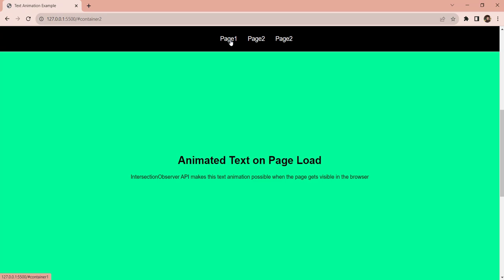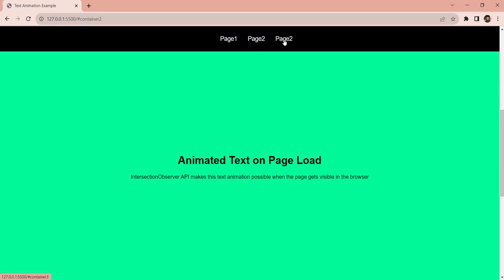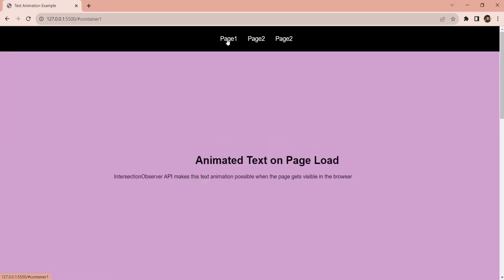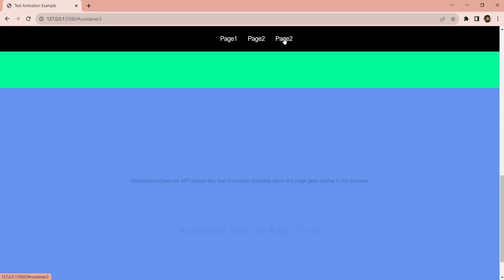We will explore the Intersection Observer API and use it to craft this beautiful text animation on page load. This technique is a game changer for user experiences on websites, be it a blog, e-commerce website or anything else. So are you ready to dive in and learn how to bring your websites to life with this elegant text animation on page load? Let's start.